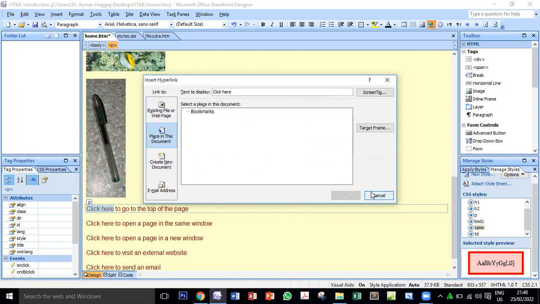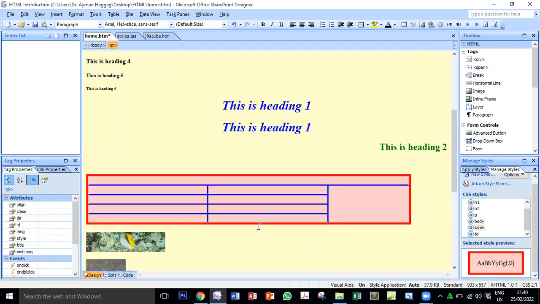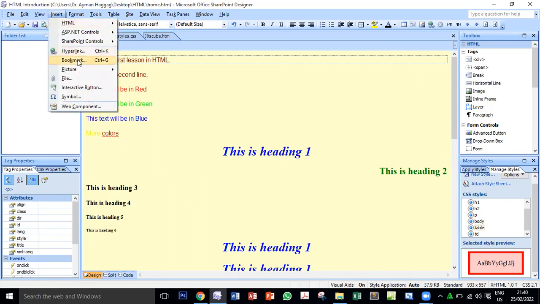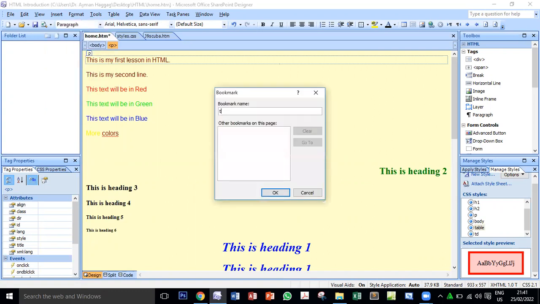Okay, let us cancel and first insert a bookmark. I would like to insert a bookmark at the very top of the page. Put the pointer here at the very top of the page and insert bookmark. In the exam, they call it anchor. So they ask you to insert an anchor at the top of the page. You insert a bookmark. When they ask you to insert a bookmark, then it is clear. Insert bookmark and call it top.